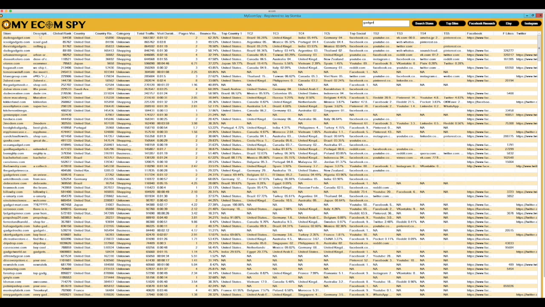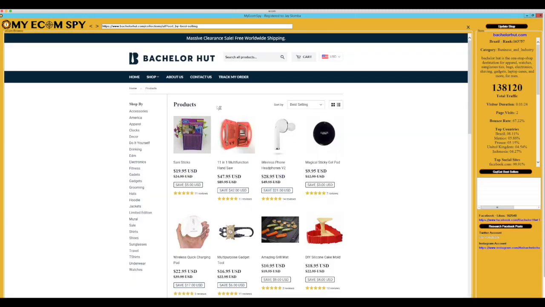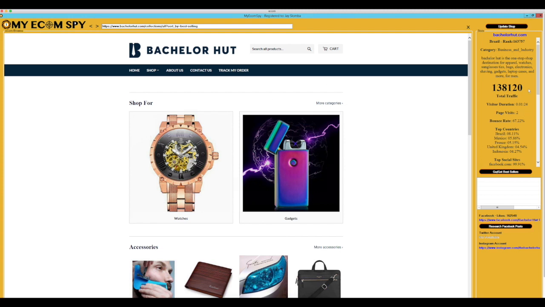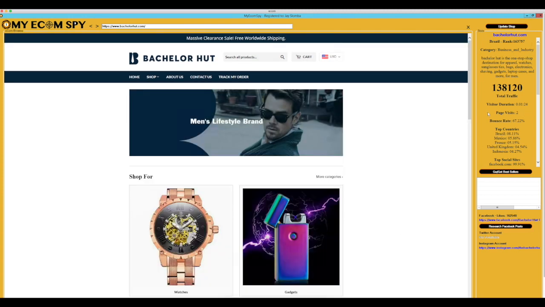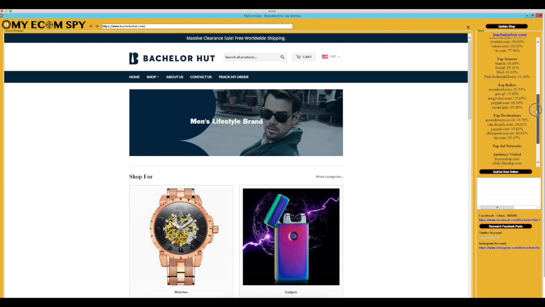Okay, so just to give you an idea, when you're actually on here, you can look at any store too. So I'm just going to click on this, which I think is Bachelor Hut, and it's going to open up a new browser. It's going to bring the store in. And it's also on the right-hand side going to give you all these demographics. As you can see, it shows you the rank for Brazil, and it gives you the description. It gives you total traffic, visitors, duration, page visits, bounce rate, top countries. And if you come down here, it'll give you all the top social sites, top sources, top referrers, top everything.